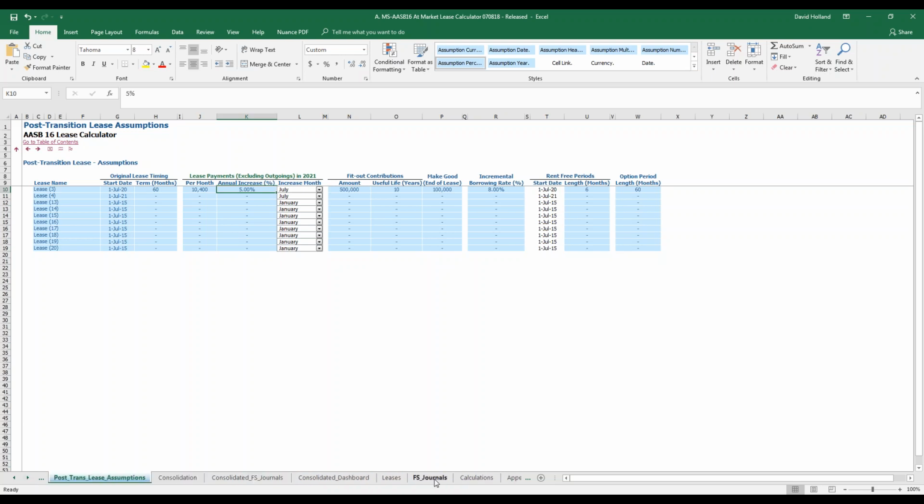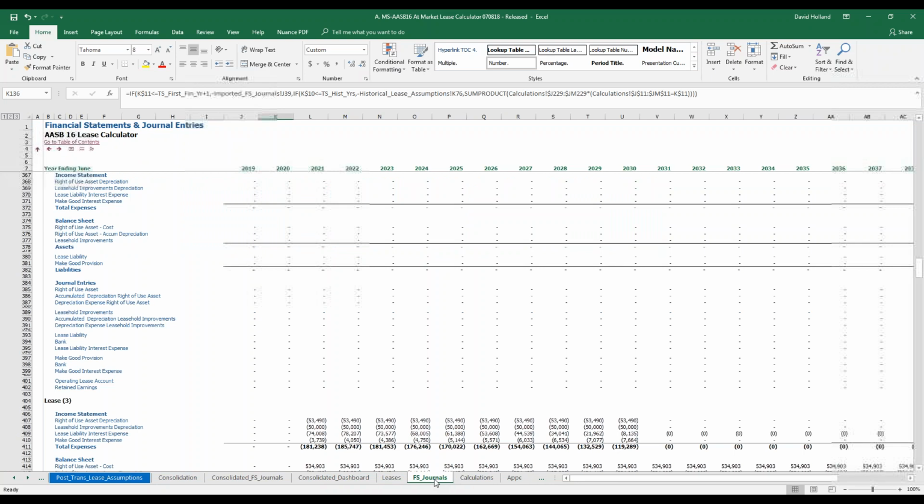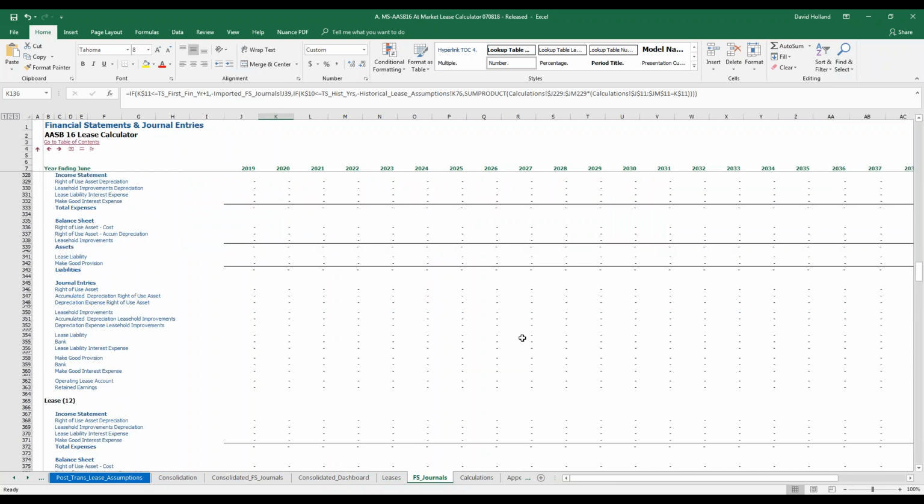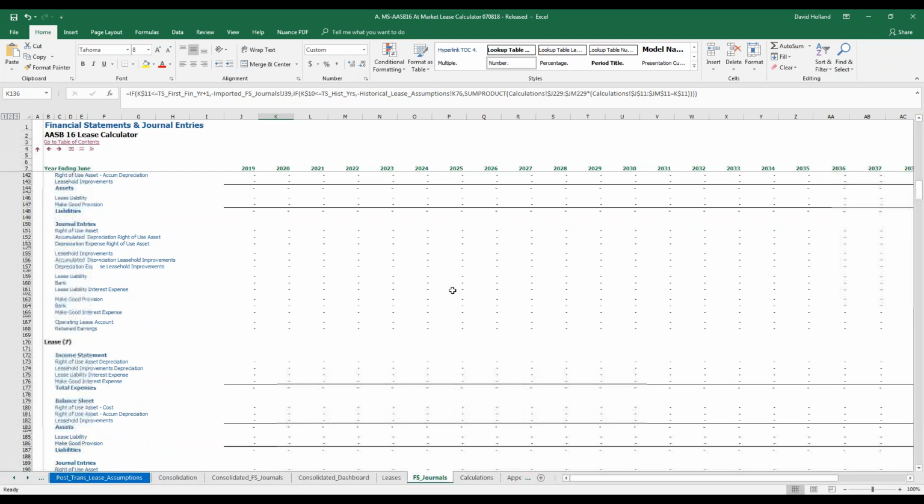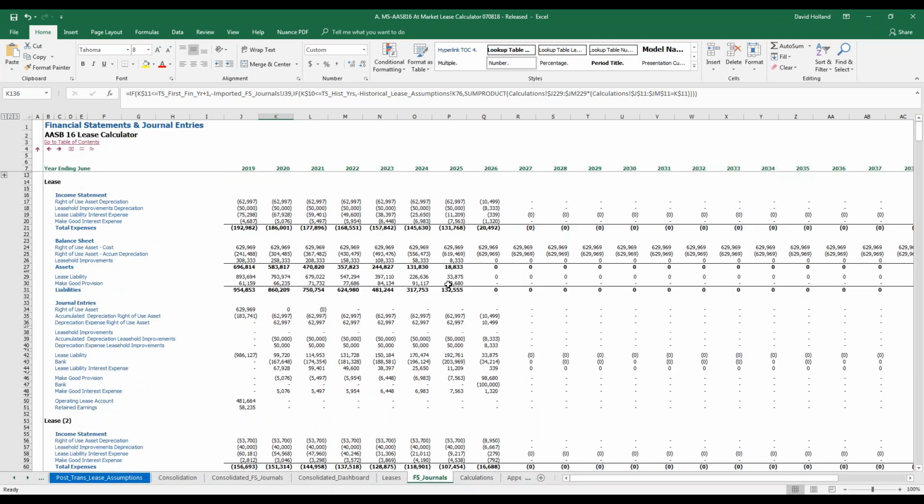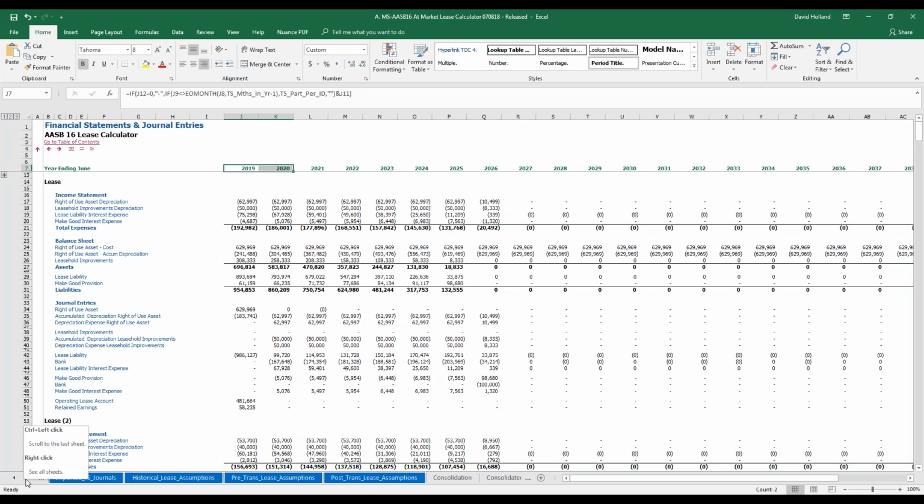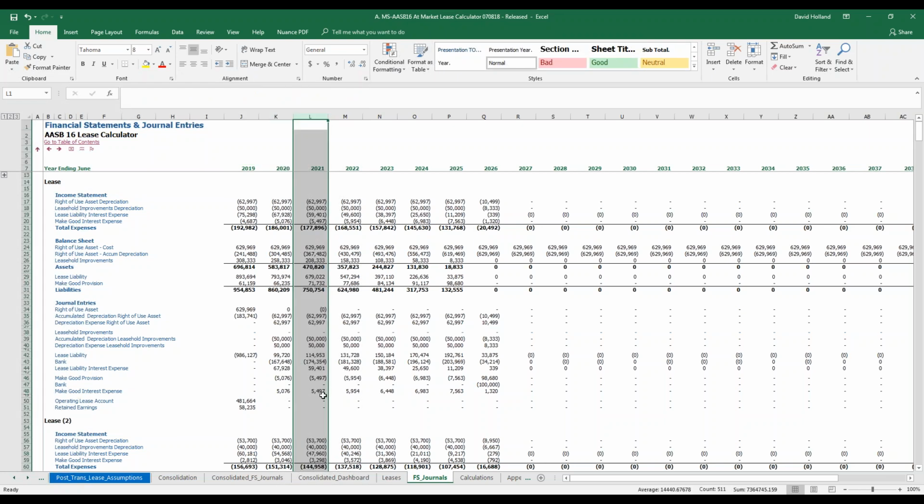Where you would go after that is to this FS Journals tab. The FS Journals tab has individual entries for each of the leases you've imported. Now this is a 10 lease model. So the first 10 leases you'll see are actually the transitional leases. So this is brought in from 19 and 20, the transitional journals that you've posted in the user tab across here where you put in the imported FS journals. That brings those in. So it brings it in for the first lease, and then we're actually doing 2021.